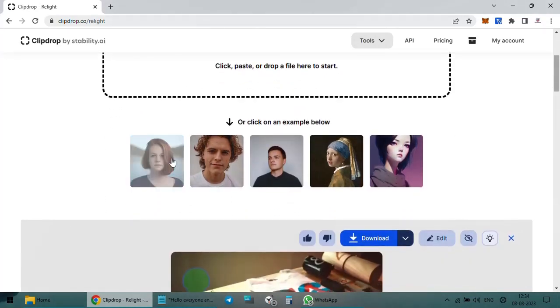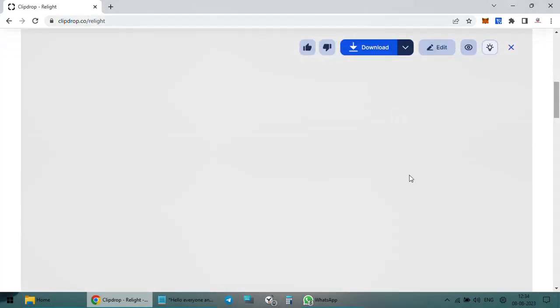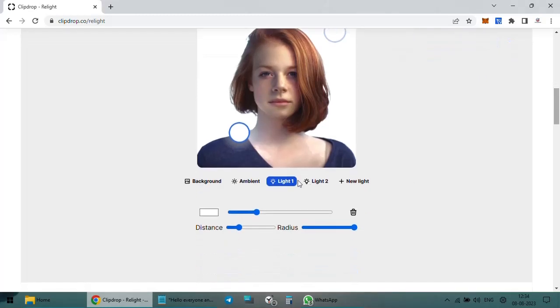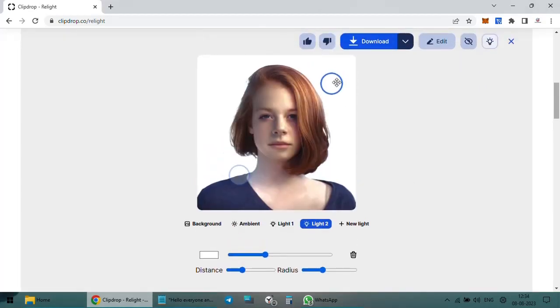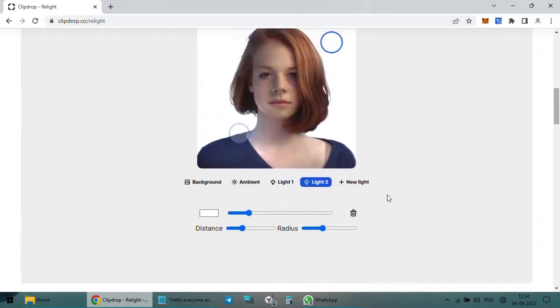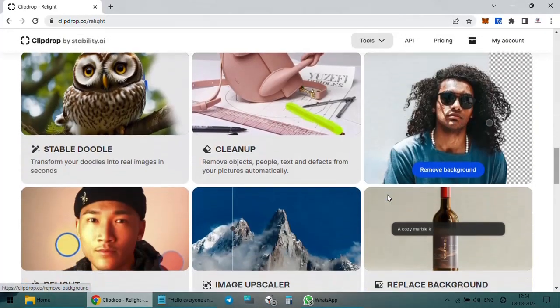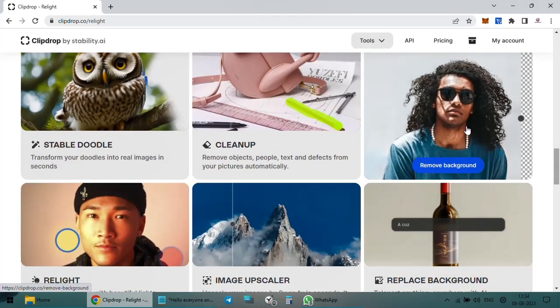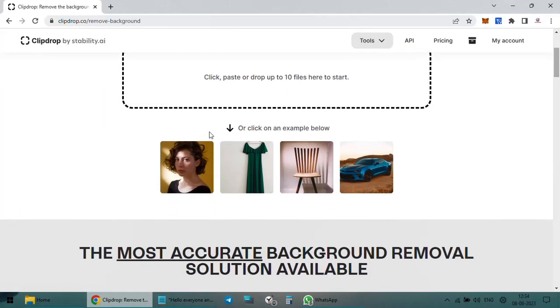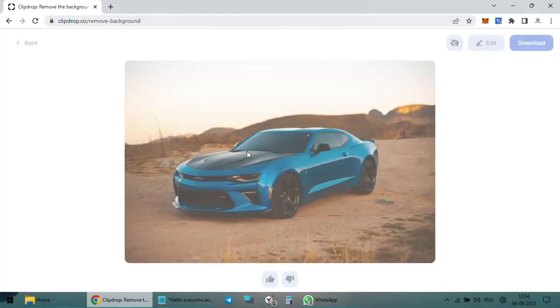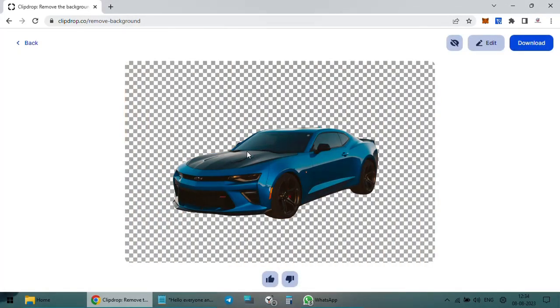So let's select some image over here. This is the lighting options over here. You see I'm changing the lighting option. This is good enough for your photos. Then you have the remove background feature. So let's pick up this car. There you go, your background is removed.